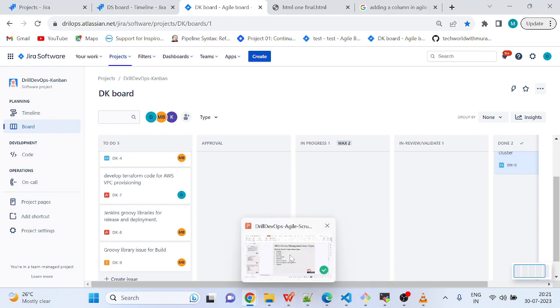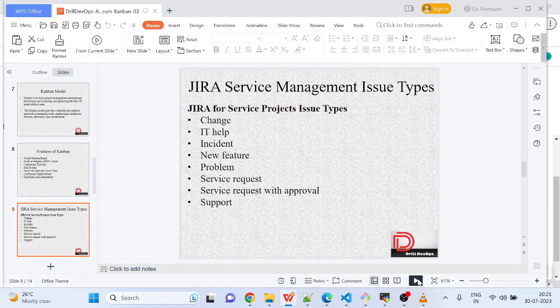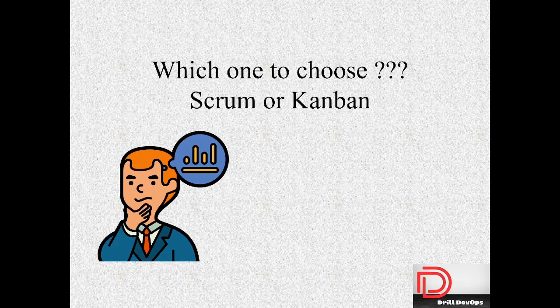So let's go back to our slides and see the next slide. Which one to choose, Scrum or Kanban? It mainly depends on the project use case. If your project is a development project, and you are working on an iteration model with proper requirements, at that time you can choose Scrum. If your project is a maintenance kind of project and you need to deliver things then and there or immediately, then you can choose Kanban.